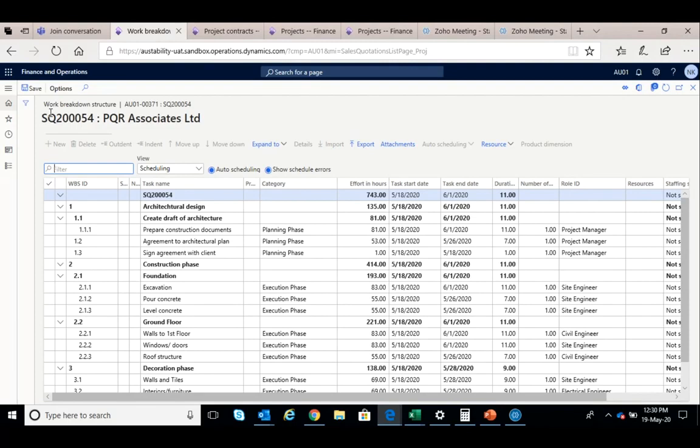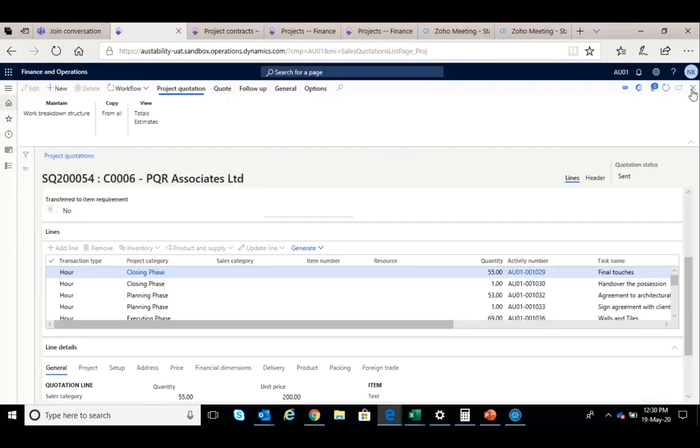Go back. So this quotation, assuming that it is approved, then gets converted into a project. Can we see the project, Naren?